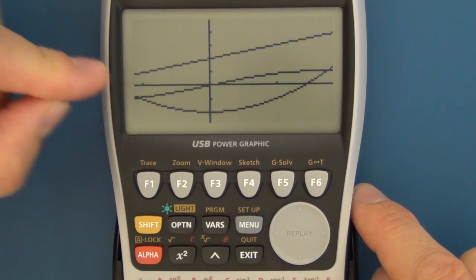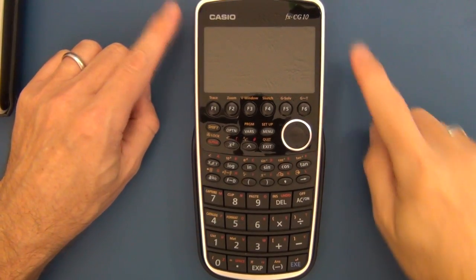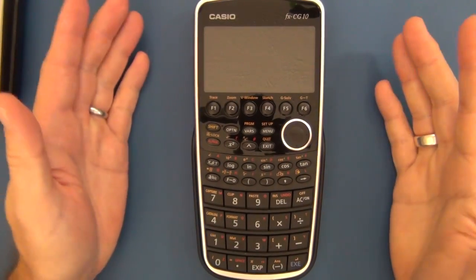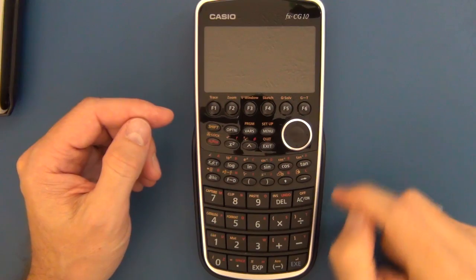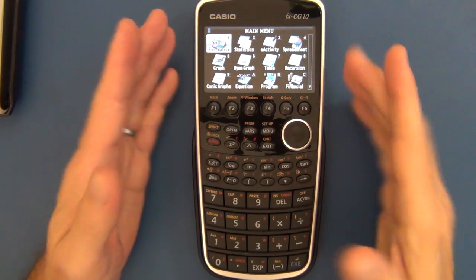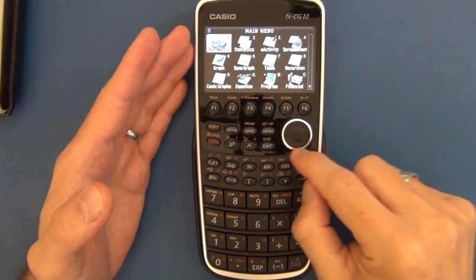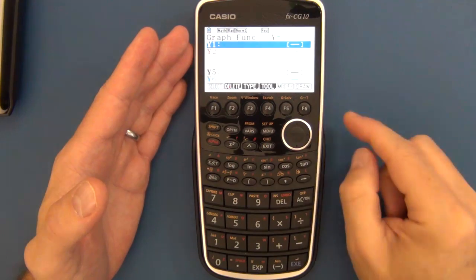Let's look at the color version of this, the Prizm. Right, so now we have the Casio Fx CG10, also known as the Prizm. We'll power it on. Again, we get to the nice menu system. It generally always powers up fairly quickly. I'm going to go to the graphing function or application.